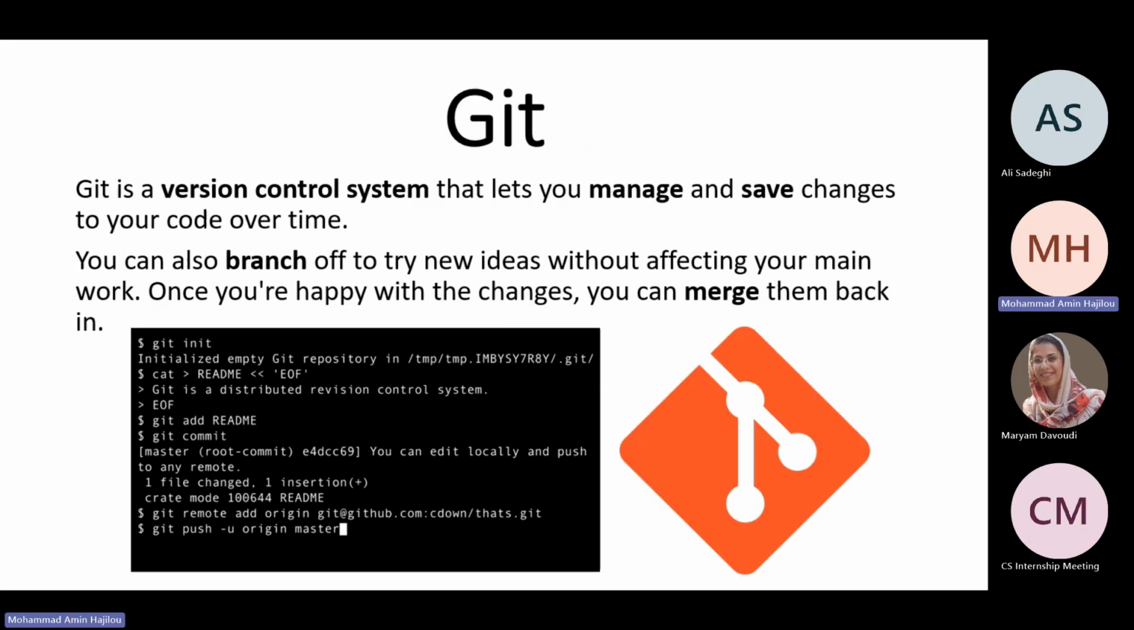Git. Git is a version control system that lets you manage and save changes to code over time. You can also branch off to try new ideas without affecting your main work. Once you're happy with changes, you can merge them back in. These are some of the commands, like git init, which starts a Git repository.